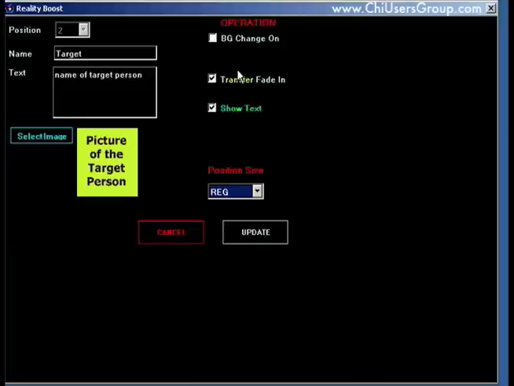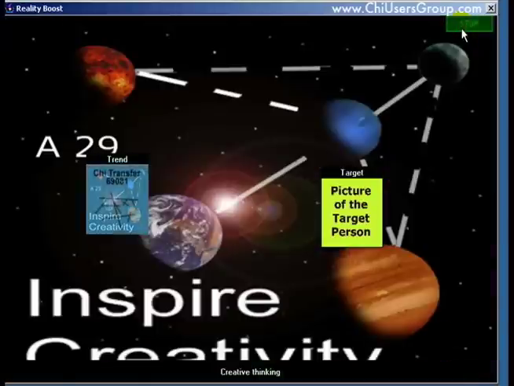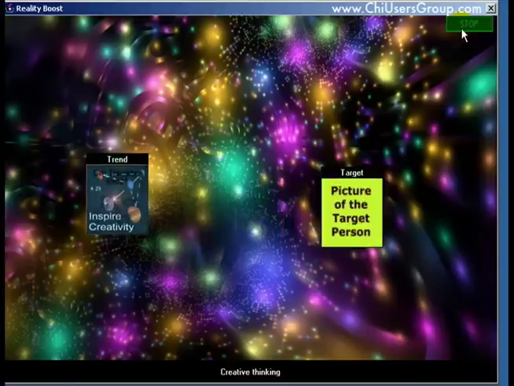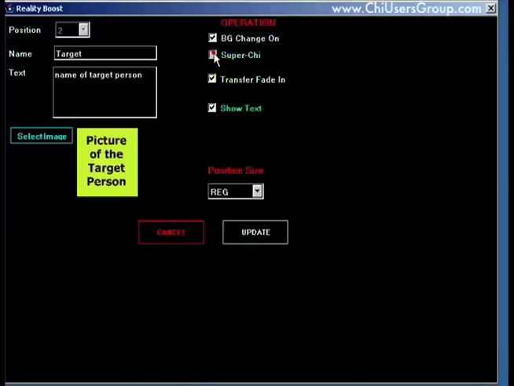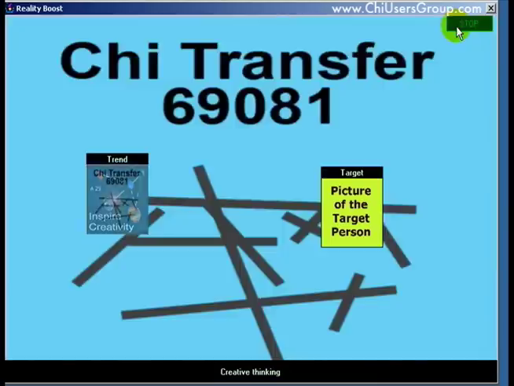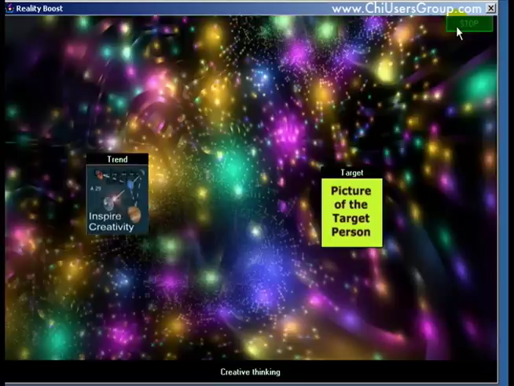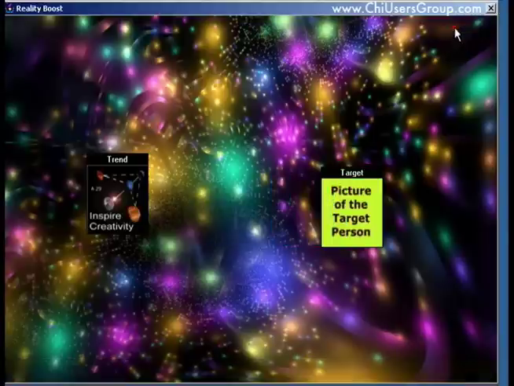You can also enable operation parameters like BG change on, which will cause the background to change every time the Chi transfer lands on a position. The background will match that of the position. I'm going to stop it and go back in. You can also set Super Chi mode that only works when BG changes on, and rather than just showing the background image, it will create a strobing effect between the Chi transfer image and the background image as it lands on each position.